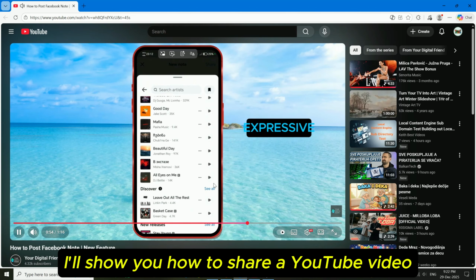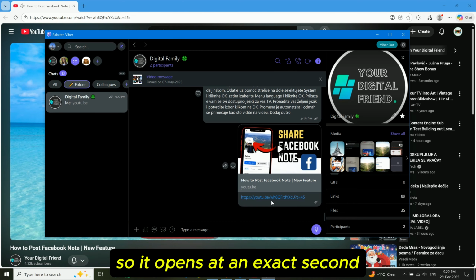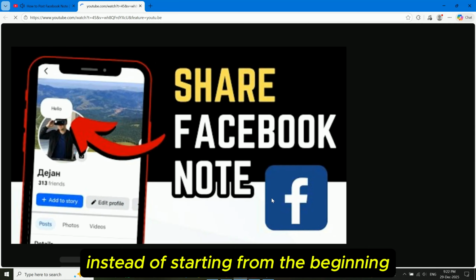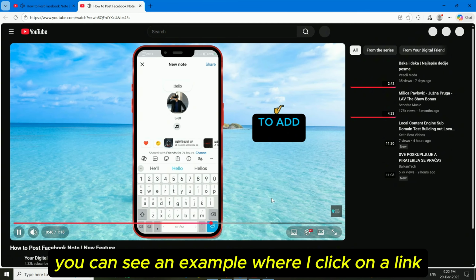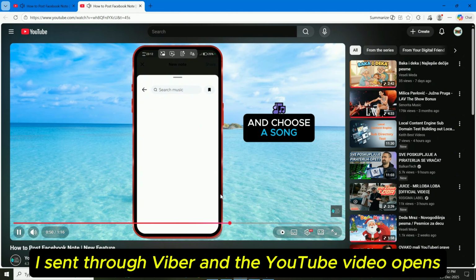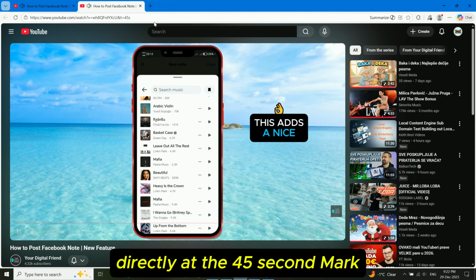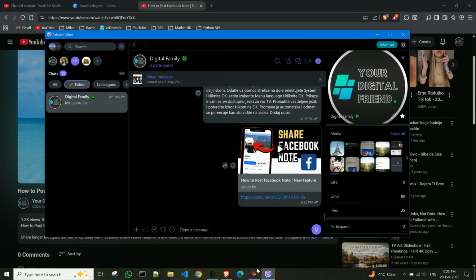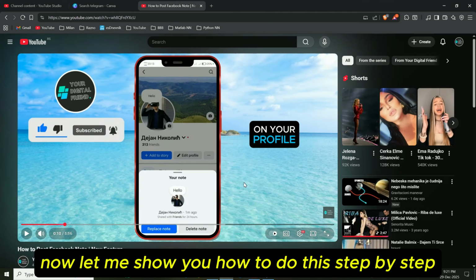In this video, I'll show you how to share a YouTube video so it opens at an exact second instead of starting from the beginning. At the start of the video, you can see an example where I click on a link I sent through Viber, and the YouTube video opens directly at the 45-second mark, not at the start. Now let me show you how to do this step by step.